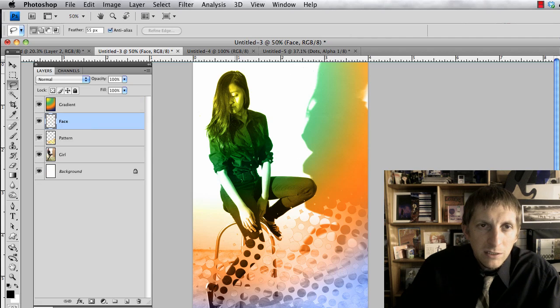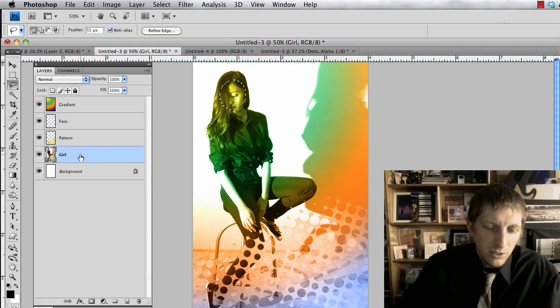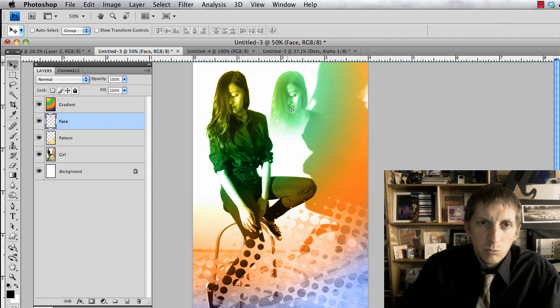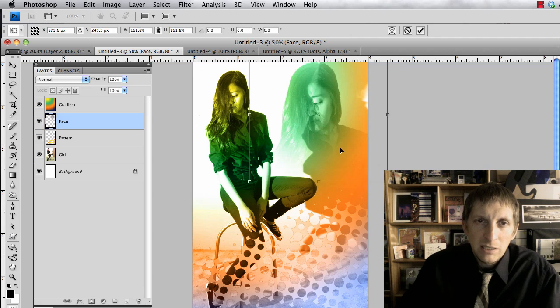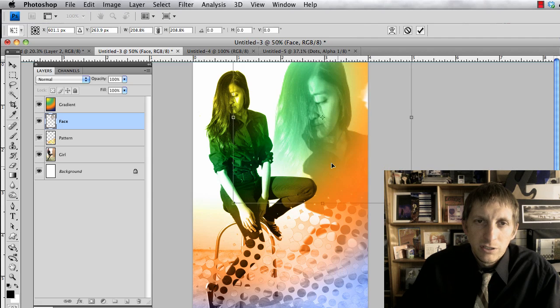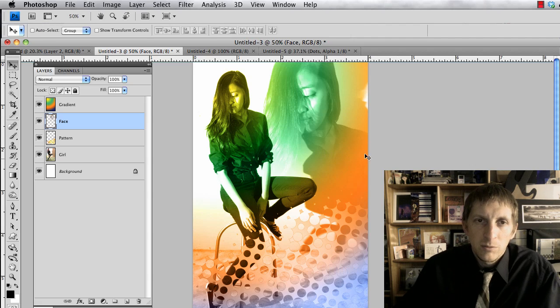And I'm going to basically just do a rough sketch around her head, okay, and then hit Command C. Actually, go back to the girl layer, Command C, and then go to the face layer, Command V, and we just pasted it. Now hit V as in Victor, and we're going to move the face over just like that. Now I'm going to hit Command T as in Tom, and hold the Shift key and make it bigger and larger. And you can decide how big you want to make it. And then I'm going to hit Enter.